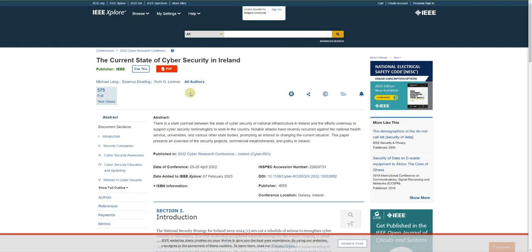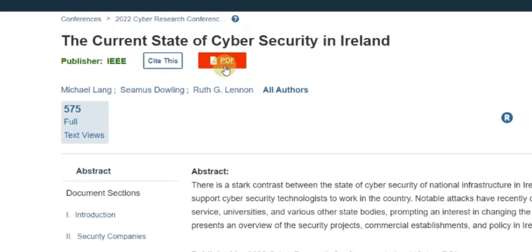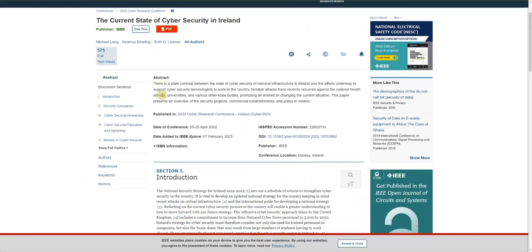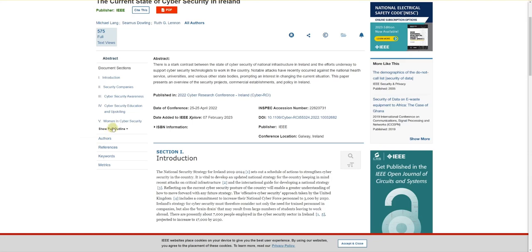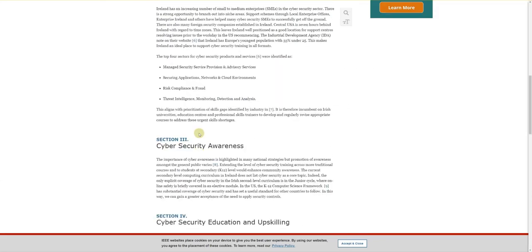Going back to the actual search itself, let's go ahead and take a look at an article and look at some of the features that IEEE has. You're able to cite this very easily. You're able to get a PDF. You're able to see the authors very quickly. You're able to jump around the various document sections, seeing a full outline. Obviously, you're able to see the full article online without having to open up the PDF as well.